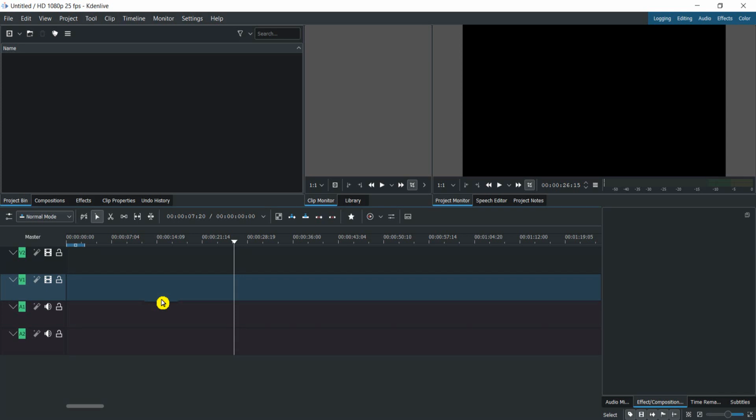How to shorten video in Kdenlive. So let's jump right into the video.